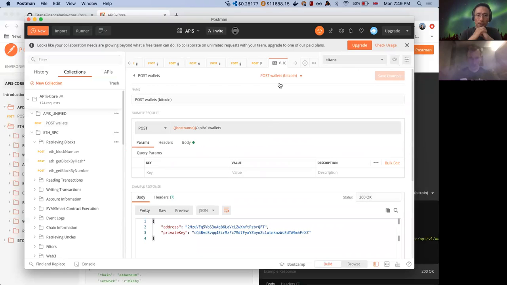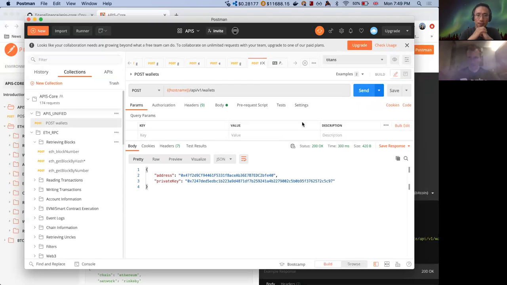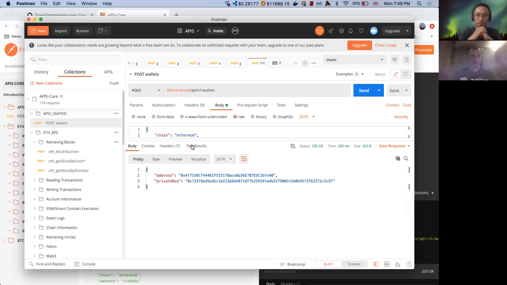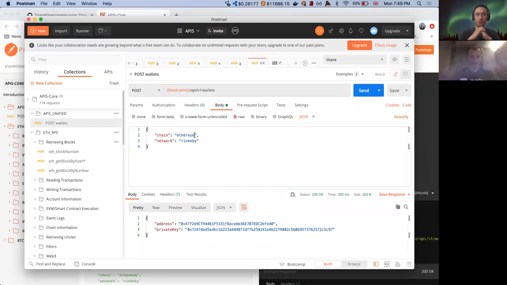Click on the body, and so we can see the params. Yeah, this is the Ethereum, and we can switch it to Bitcoin. We can just copy and paste. Yeah, so it's Bitcoin and a test. And so if we send that, here we go. We have an address from Bitcoin and a private key, and that is all with the same interface.